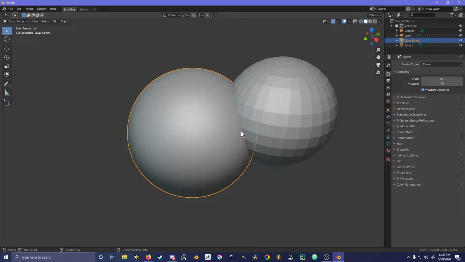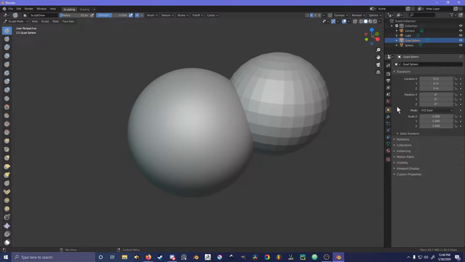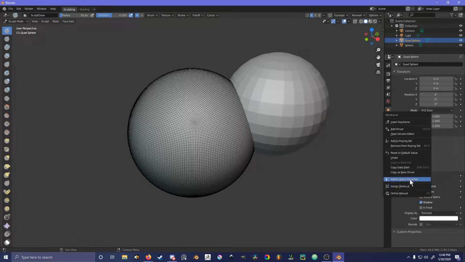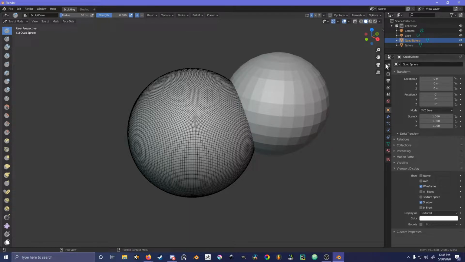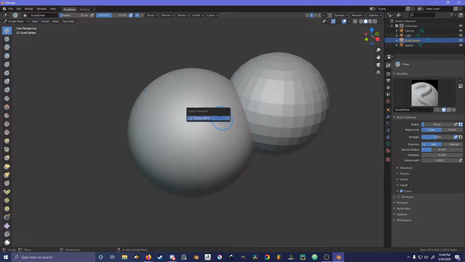So if I come back to my sphere and go to sculpt mode and I want this to be wireframe, I've got to come over here to my object properties, viewport display, and come down here and turn on wireframe, right? A little annoying. I don't necessarily want to add this to a shortcut, but what I can do instead is right click and say add to quick favorites. Now if I hit Q to bring up my quick favorites, it's up here. So wherever the cursor is, I can just hit Q and it'll bring up that list.